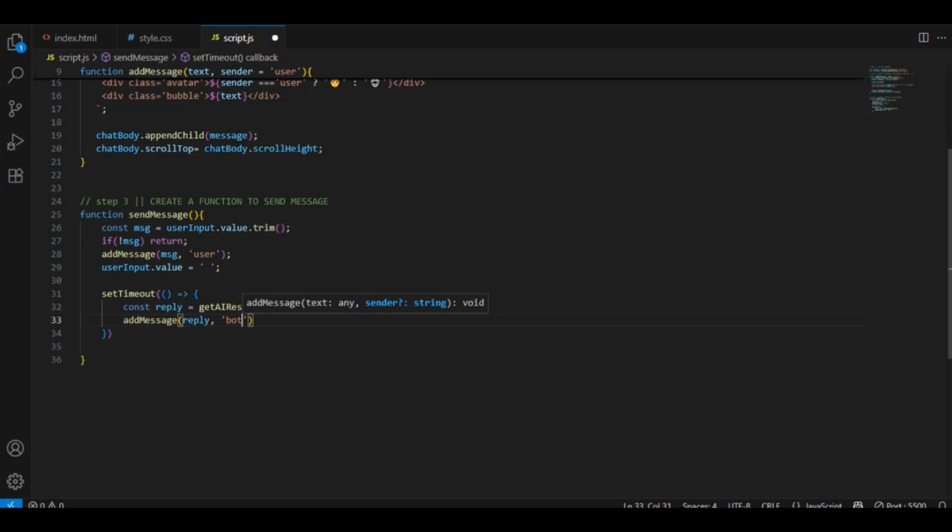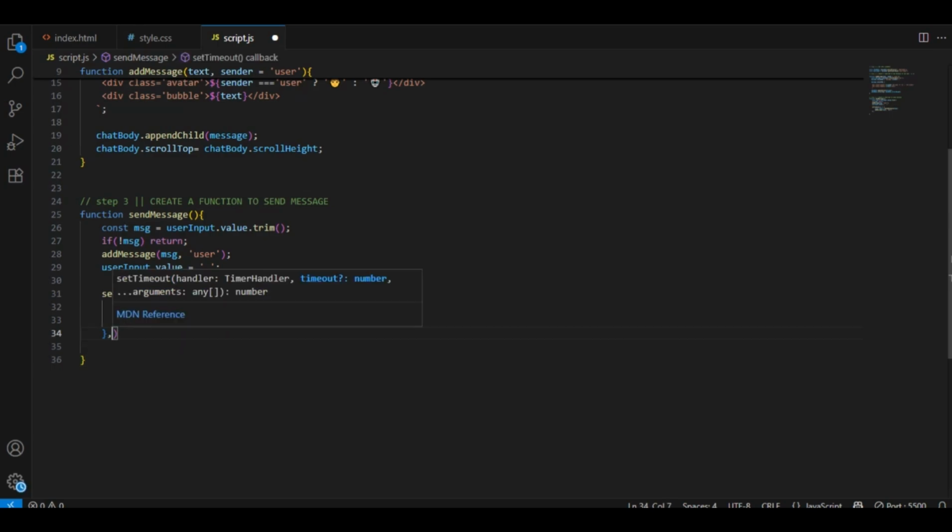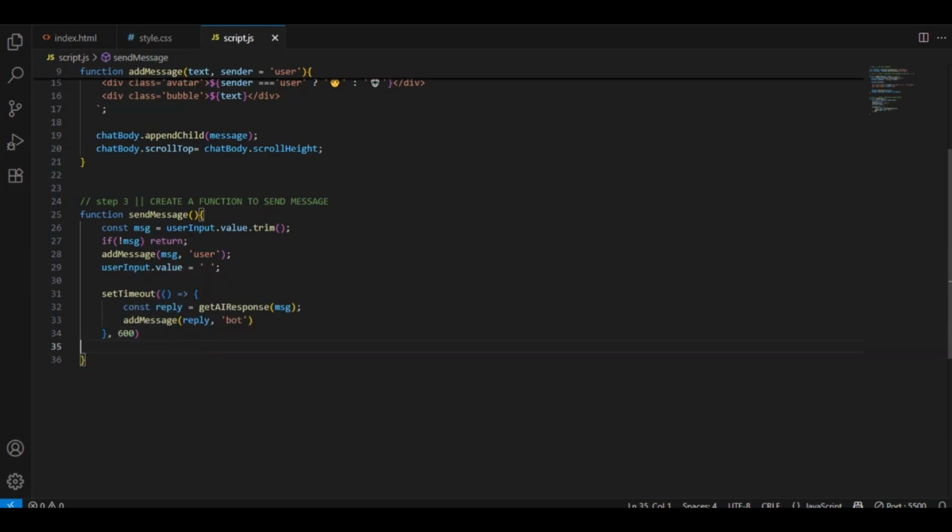So we need to give a timeout, like 600. This means this timeout waits 600 milliseconds, then it will execute the answer right then.